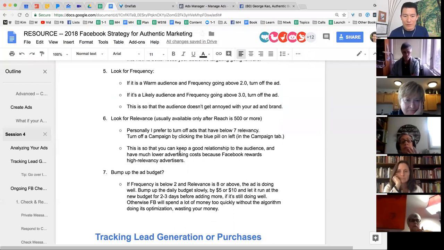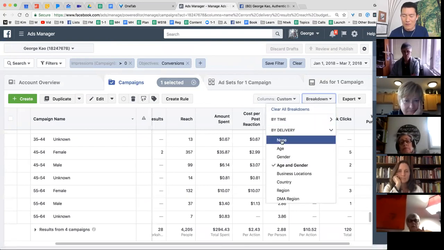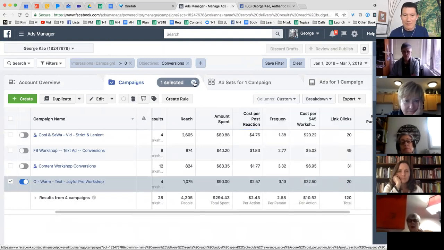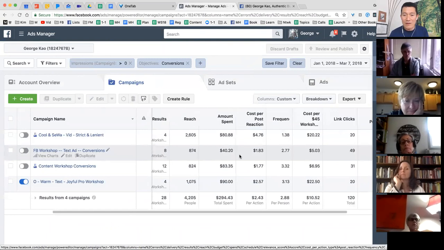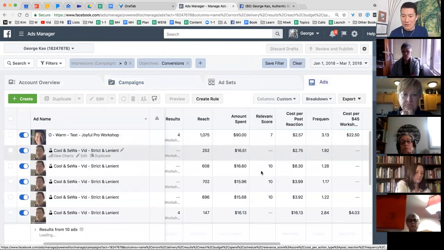We talked about frequency. We talked about relevance. Oh, you might say, well, George, we didn't look at relevance yet. How do we see relevance? Let me get rid of the breakdown so that we don't have too many rows to look at, by none. And I'm going to get rid of this one particular campaign where I was looking at. We're just going to look at my conversions. And to see relevance, you have to go to the ads tab, and then you'll be able to see the relevance score.